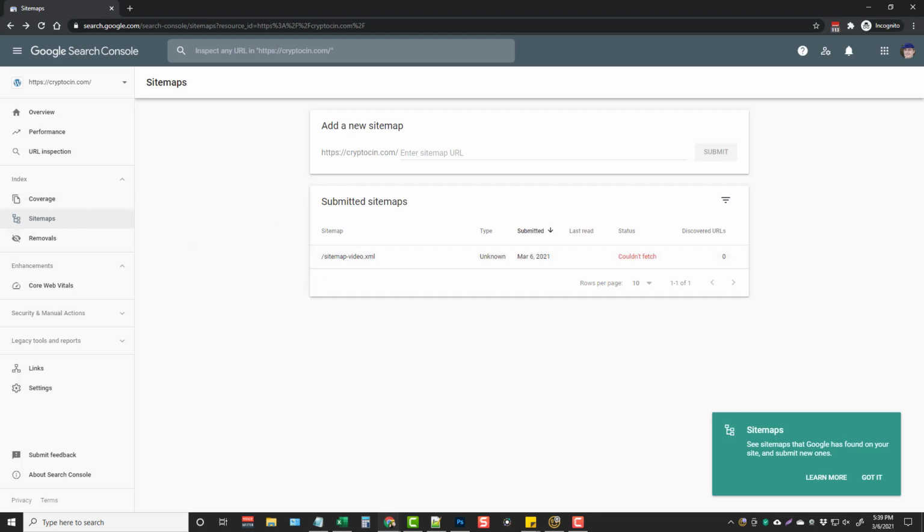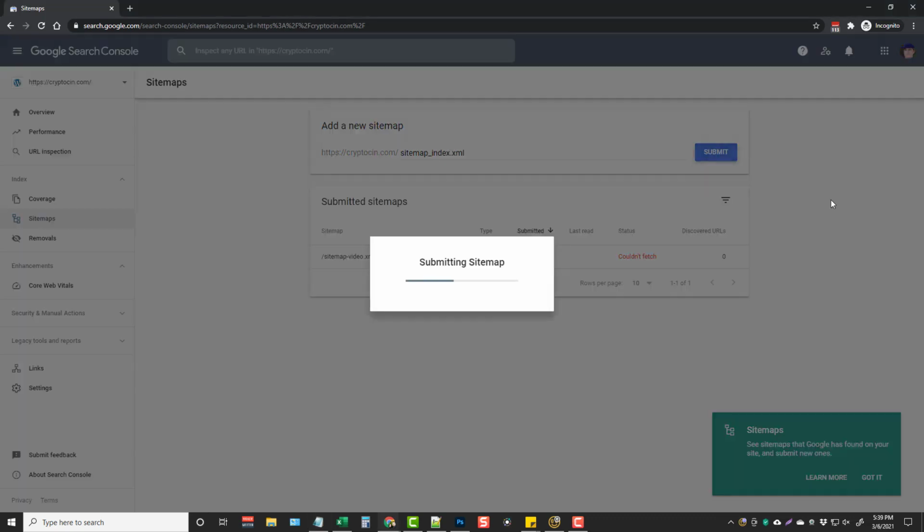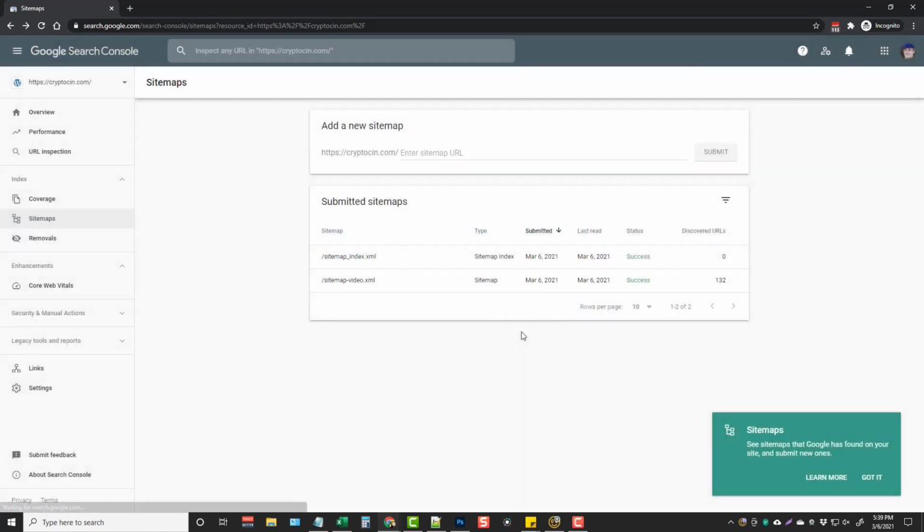And then I'm going to go grab the other URL and paste it in here and click submit. Click got it, and you can see they both already changed. And so this one here, the video sitemap, it's already picked up 132 videos that's on my website, which is great. So we're going to give it time. It's going to start crawling these pages and indexing them in Google.